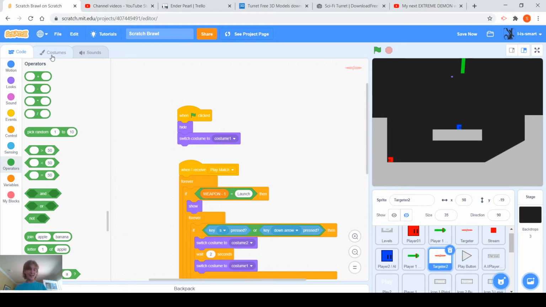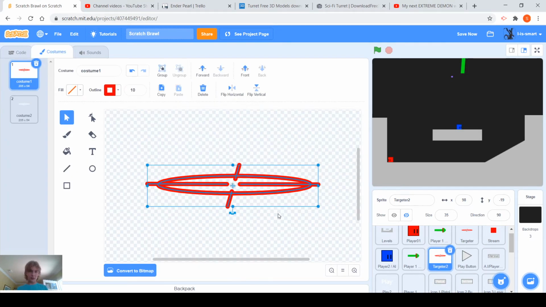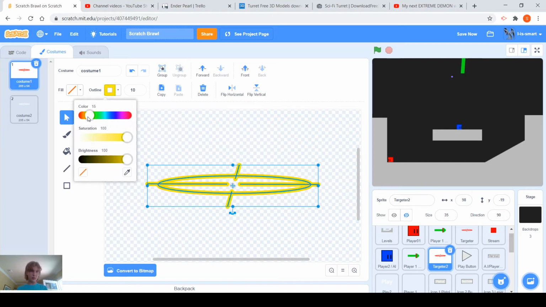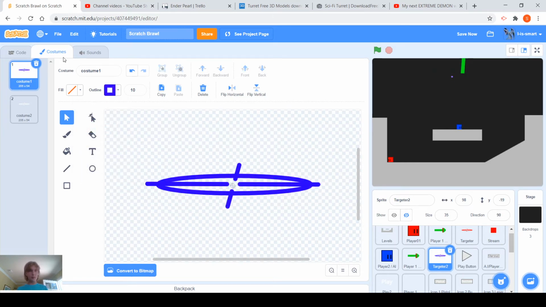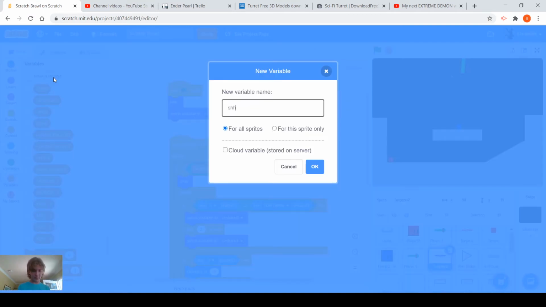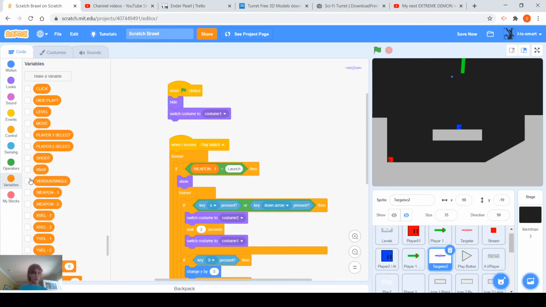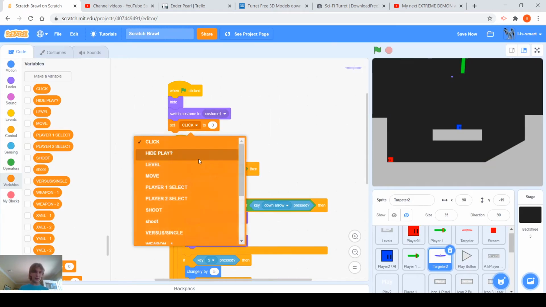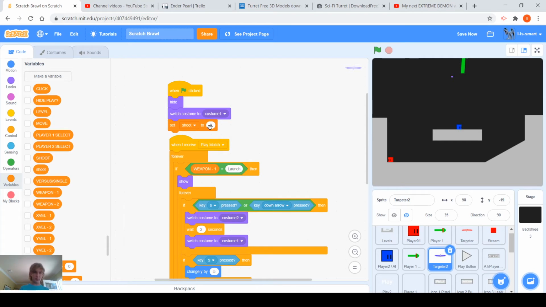There we go. Okay, let's just make this targeter blue. Okay, beautiful. And then choose match. We just want to make a private variable called shoot. This is different. It will just set shoot equal to no.